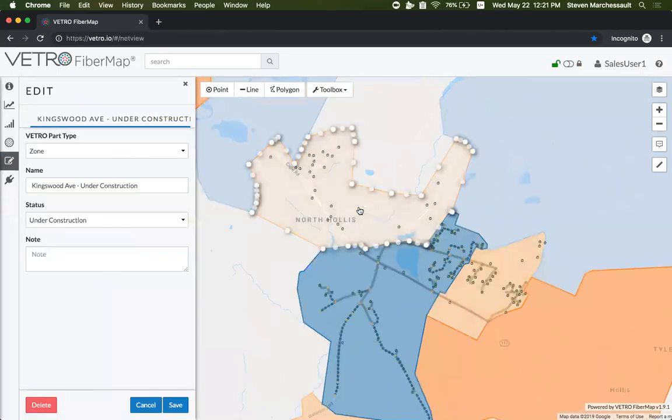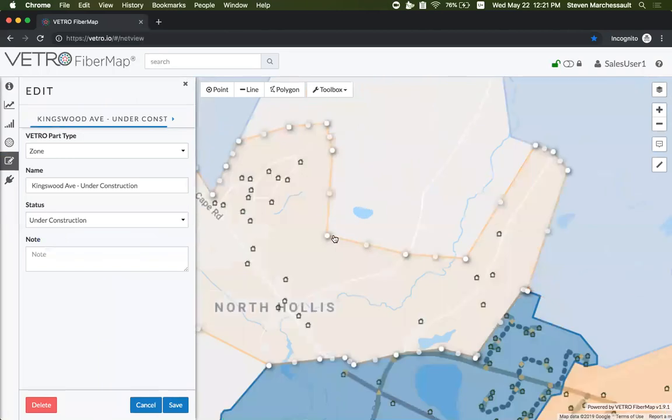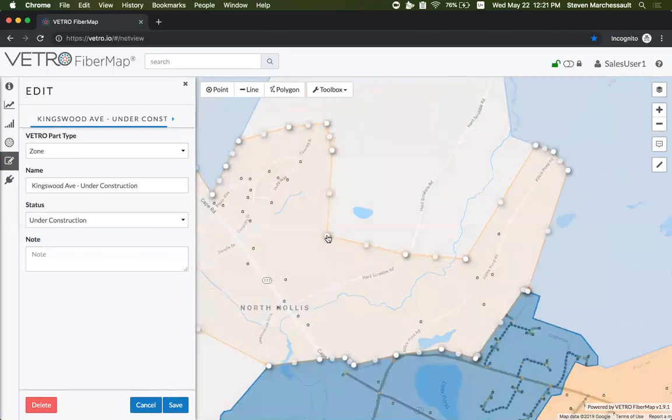So this user now has the capability to jump in and make any adjustments to the polygon. If you double click on a vertex, it snaps. We can make fine-tune adjustments, make this zone smaller or bigger as needed to reflect maybe incoming leads or to reflect projections for planned builds. So I can save that like so.